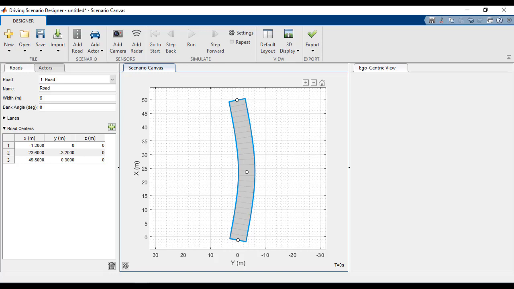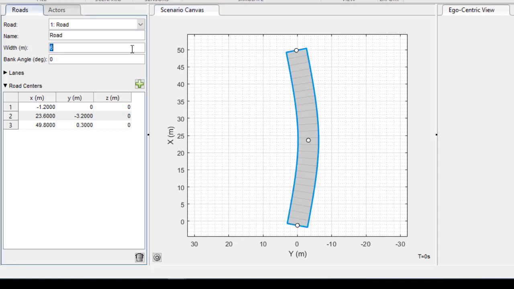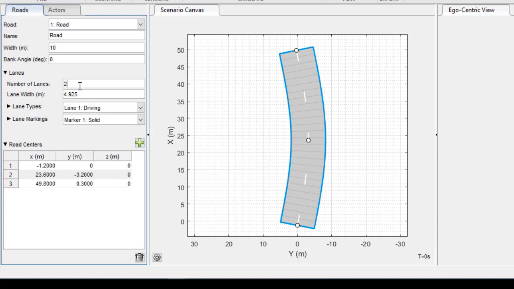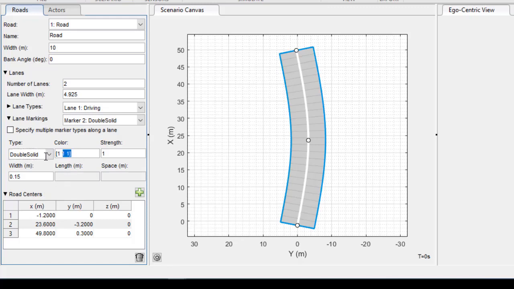Now, let's say I want to make my road wider. I can use the panel on the left to adjust the properties of the road. First, I'll increase the width, then I'll create two lanes, and finally, I'll change the dash marking to a double solid line. And let's go ahead and make that line yellow for two-way traffic.